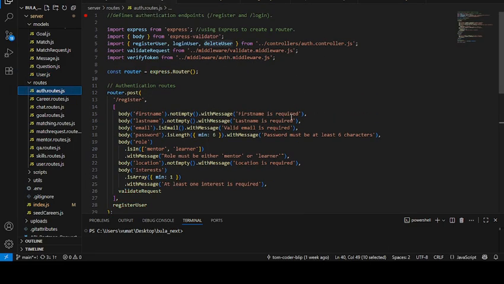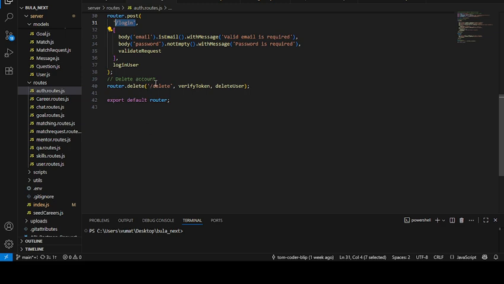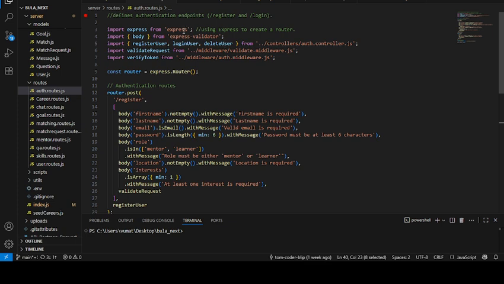Now I have my auth routes. This is basically defining my authentication endpoints, register and login, as well as delete. So in order to declare these endpoints and create routes, I use Express, which creates a router, and the router helps me make my requests to those endpoints.